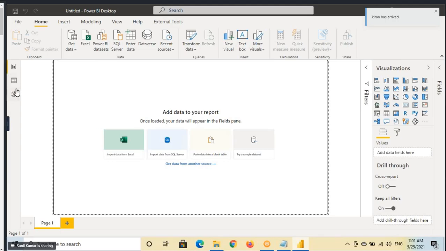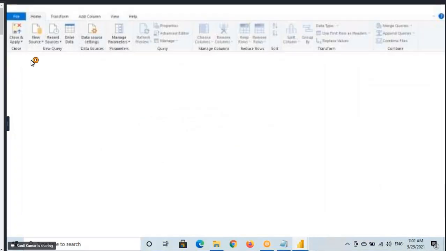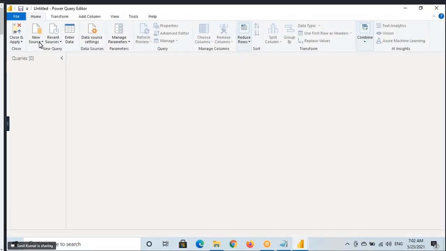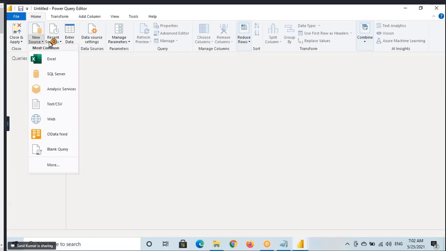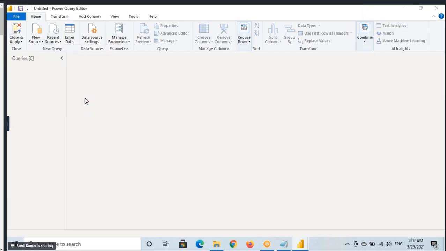I discussed up to manage parameters. Let me open Power Query, click on transform data. Let me bring some tables, click on new source. Instead of going with the new source, you can even go with the recent sources also, guys. I want to bring the tables from sample superstore, click on this.